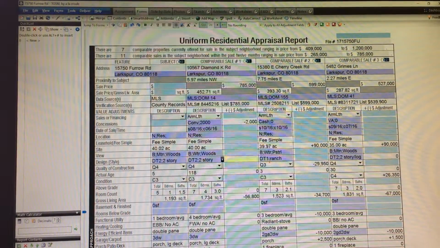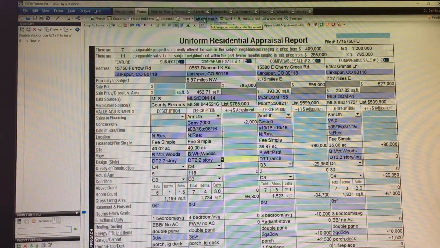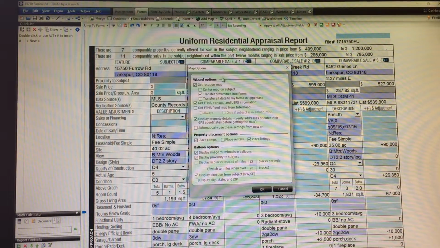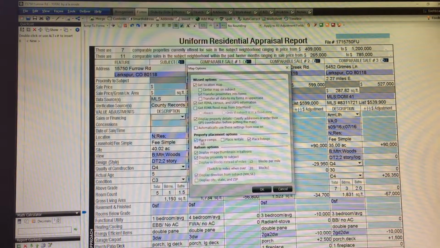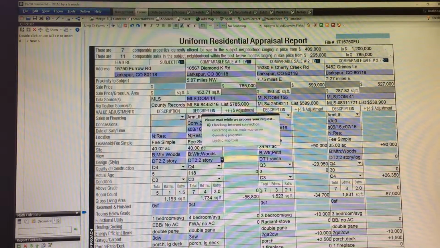Now I'd like to add some maps to my report. In order to do that, just come up here to the top and select Add Map. The first map I want to add is my location map. That's going to include both my comps and my listings, so make sure that comps and listings are both selected here. Everything else here should be fine. Hit OK. That should bring up our map wizard.